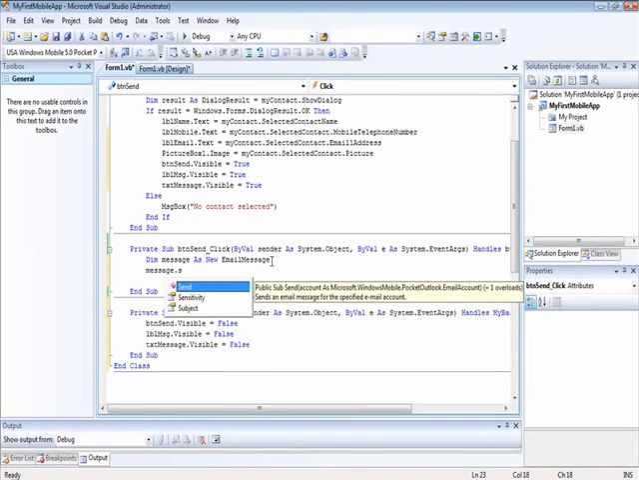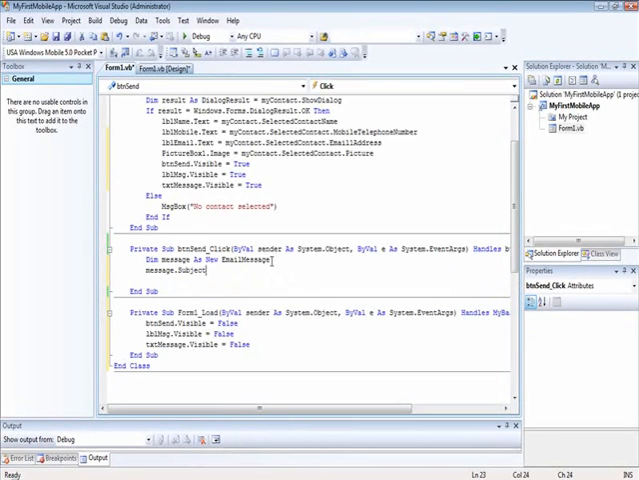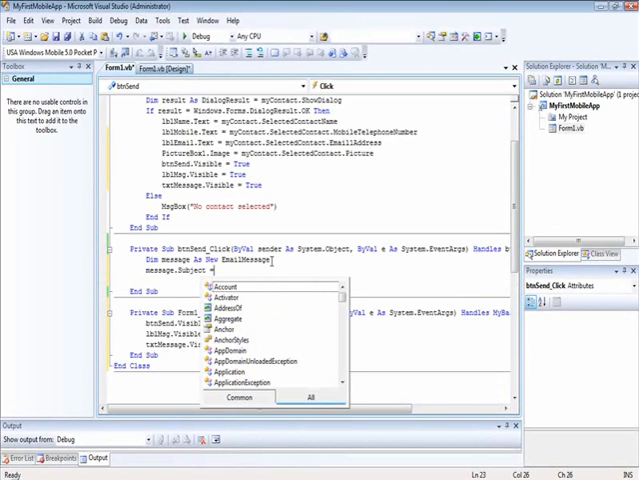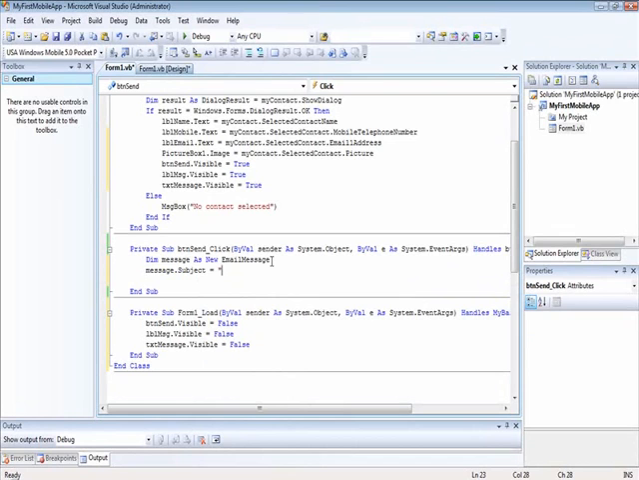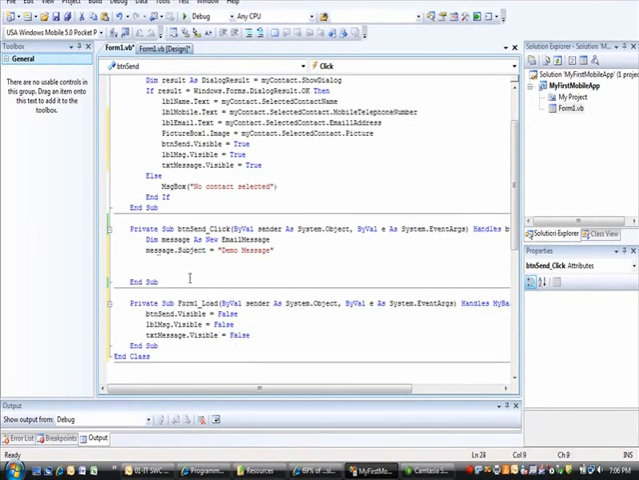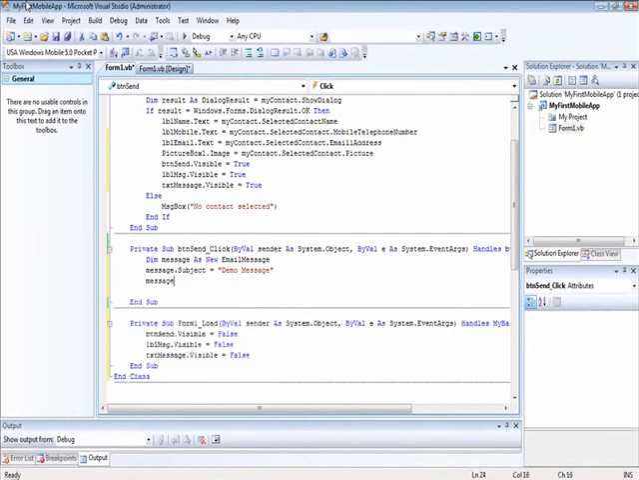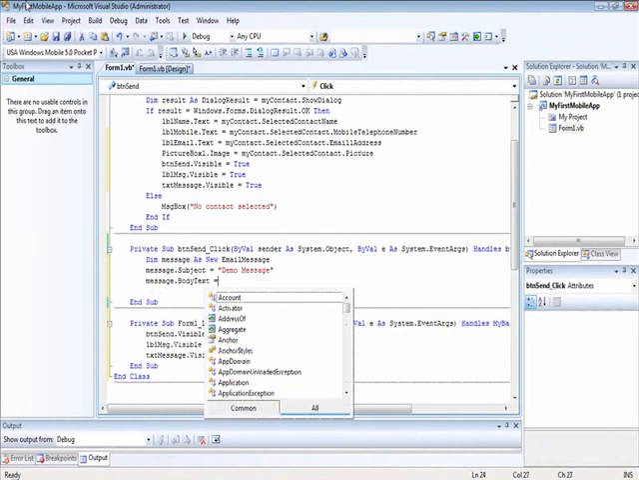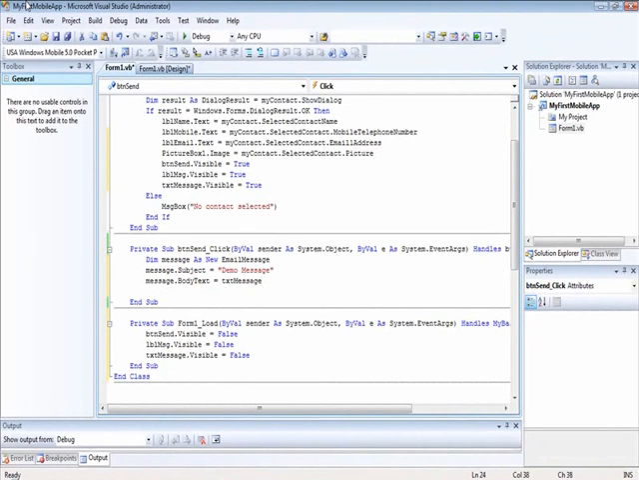So if I do the dot subject, I don't want to get the subject from anywhere. I can have a text box and get it from there, but I will just simply say demo message. Okay. Now in here I will have the subject of my message. Okay, what else? The actual text is the body text attribute, which is equal to what? Where am I getting the text from? From the txt message dot text.